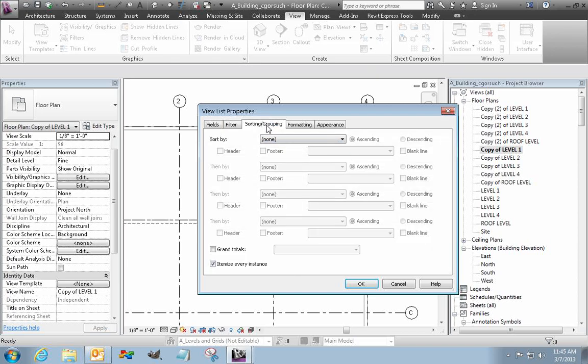What I do want is to sort these in a certain way. I'm going to start by sorting them by level. Then I'm going to group them by type. Then I'm going to group them by view name, or we could do phase, and we'll just start with view name so I can show you how these things proceed. That is the majority of what we need, but I'm going to add a blank line in between each floor and what type of view it is. So these are the settings that I need.